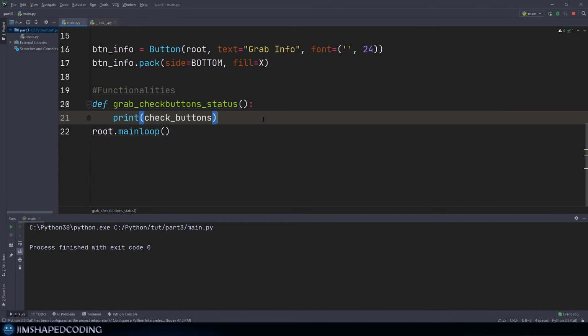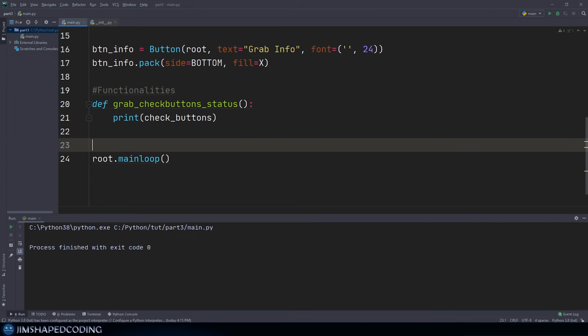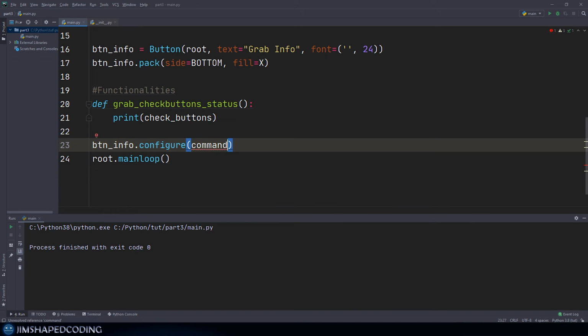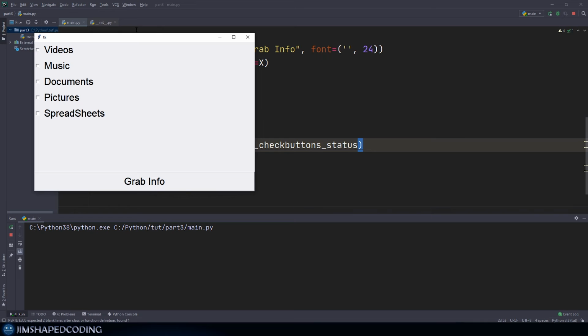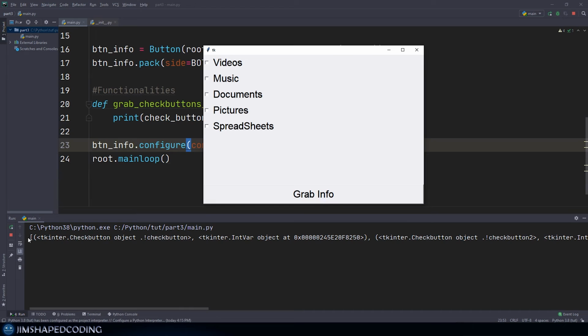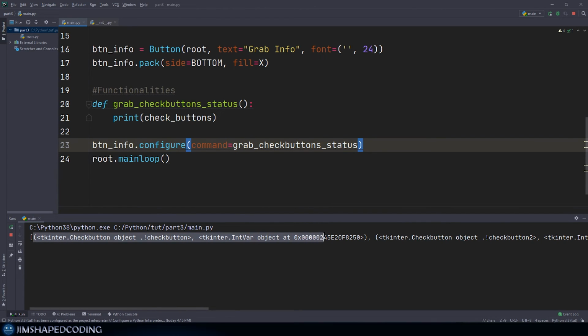Excuse me, I forgot to assign the functionality. For sure that won't work. So I will go here, and outside of my function we can go with button underscore info dot configure, and then we will assign command equals to grab check button status, and then I will delete the parentheses to not call this function. And now I can run my program, and let's see the results. So I will press grab info, and you can see that we have a long list, and each of our lists includes a tuple, and all the tuples are filled with a check button object and the int var object that is assigned to that unique check button.